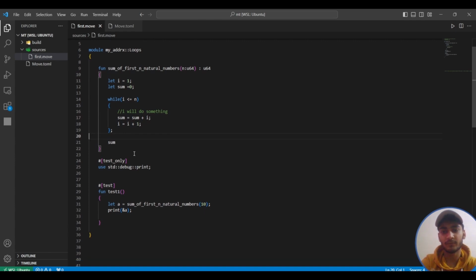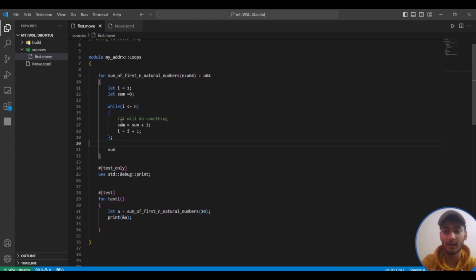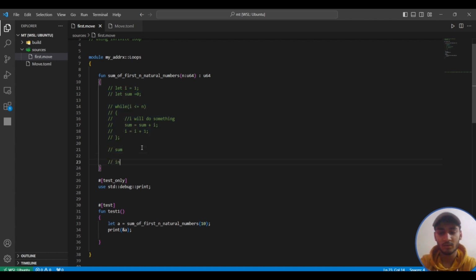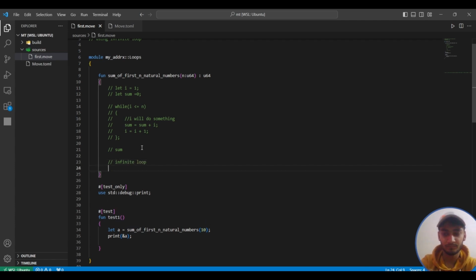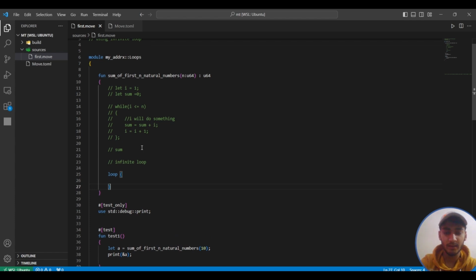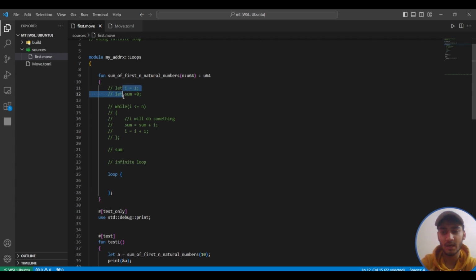Now let's see the infinite loop in Move programming language. Let's say the same thing: I want to calculate the sum of the first n natural numbers. How will I do this with an infinite loop? The syntax is quite simple. You will write loop and end it with a semicolon. So here you will write your code. First we have i and sum.